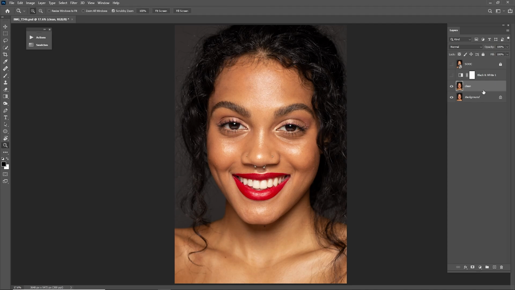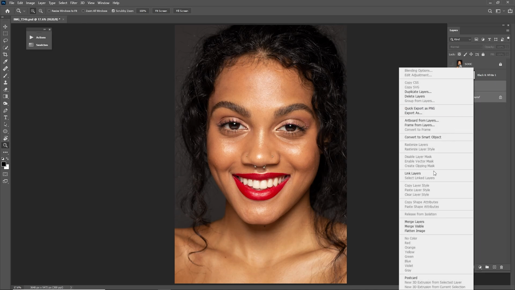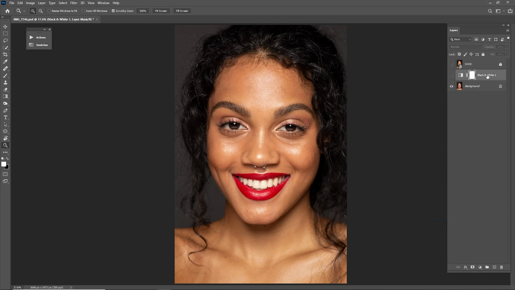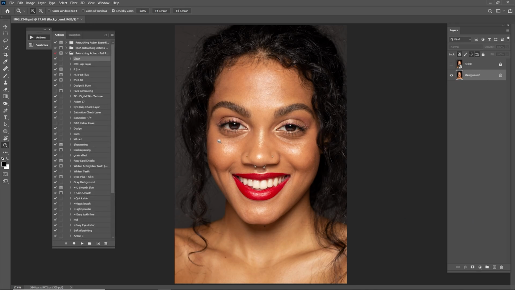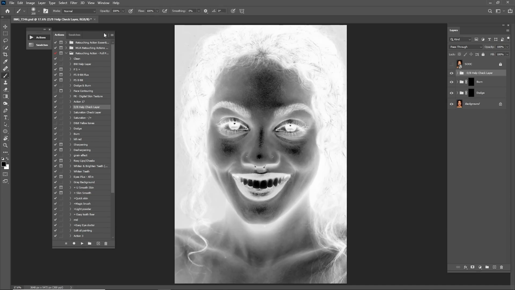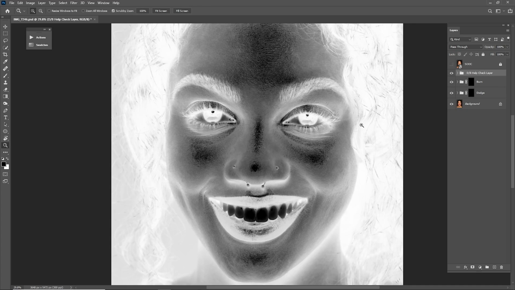Now that we are done with cleaning, I'm just going to merge the clean and background. Right click and merge layers. I will delete this black and white help layer. I will go to actions again, and now it's time for some dodge and burn in inverted way. So I'm just gonna click on dodge and burn, click play, and click on dodge and burn help check layer, click play. And this is the inverted way of dodge and burning.